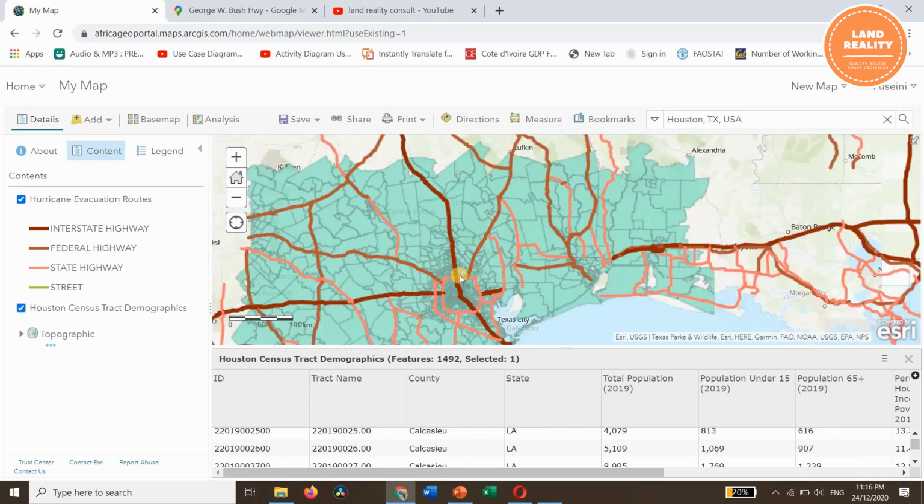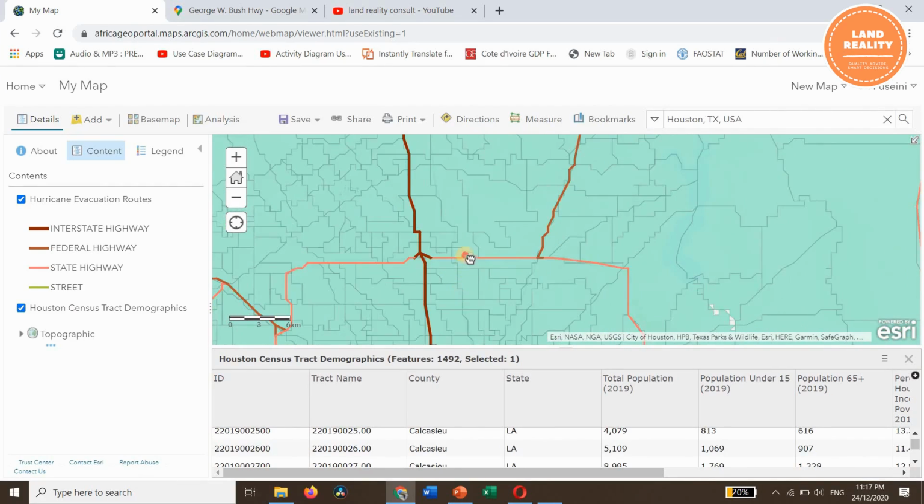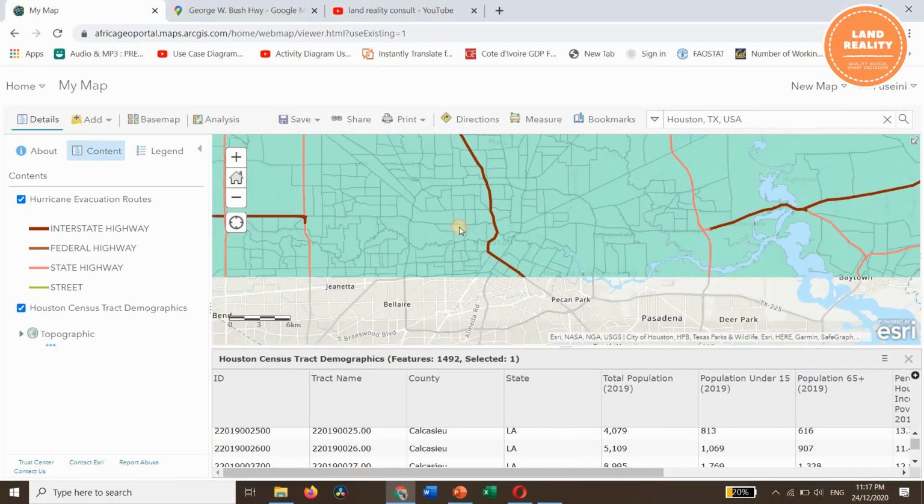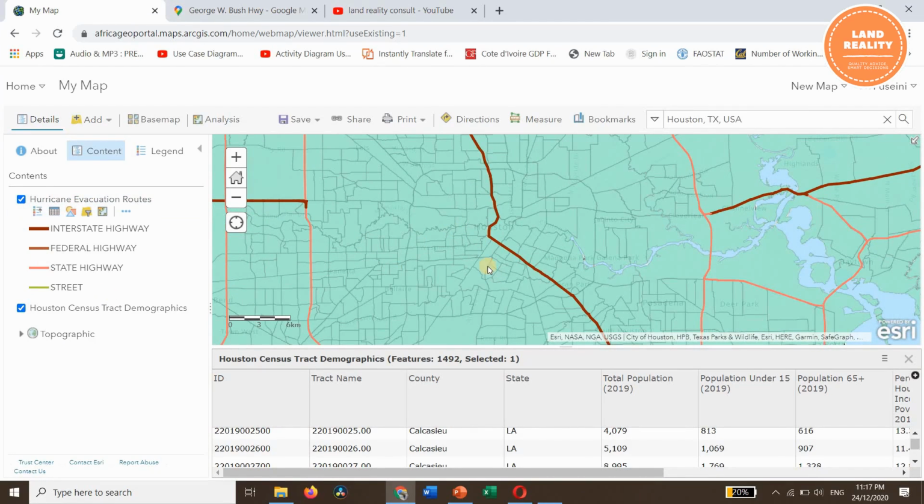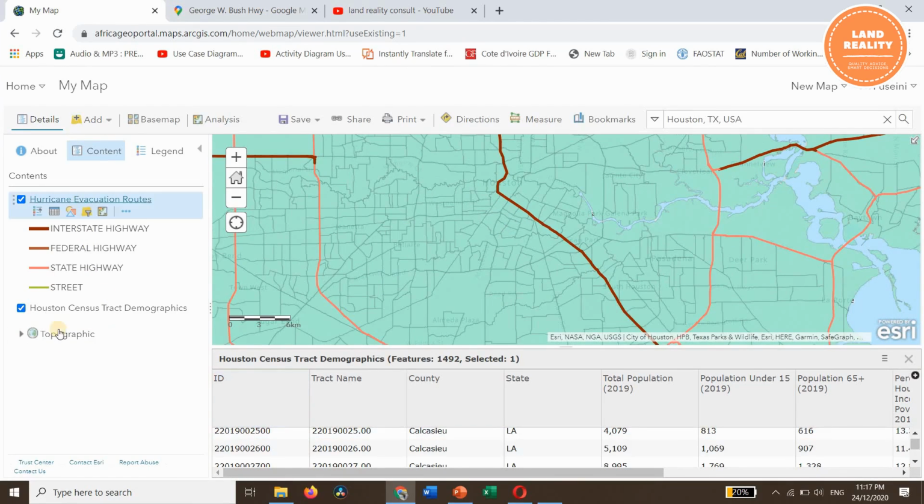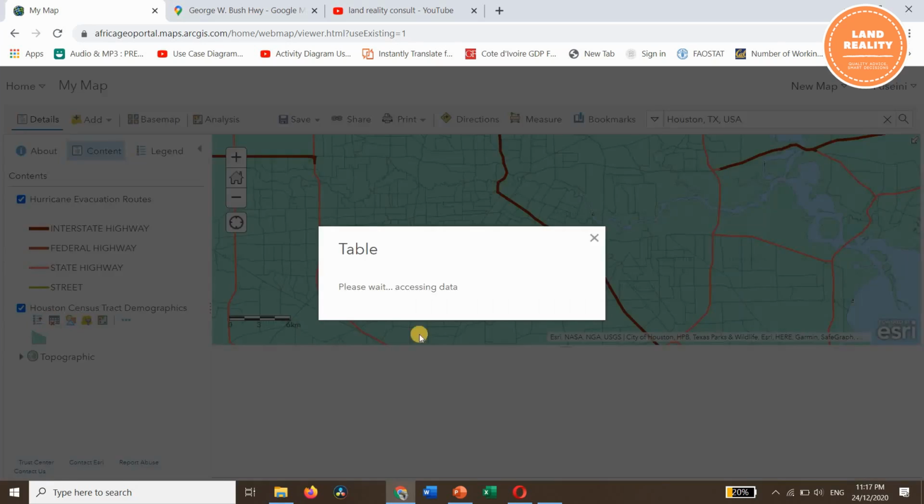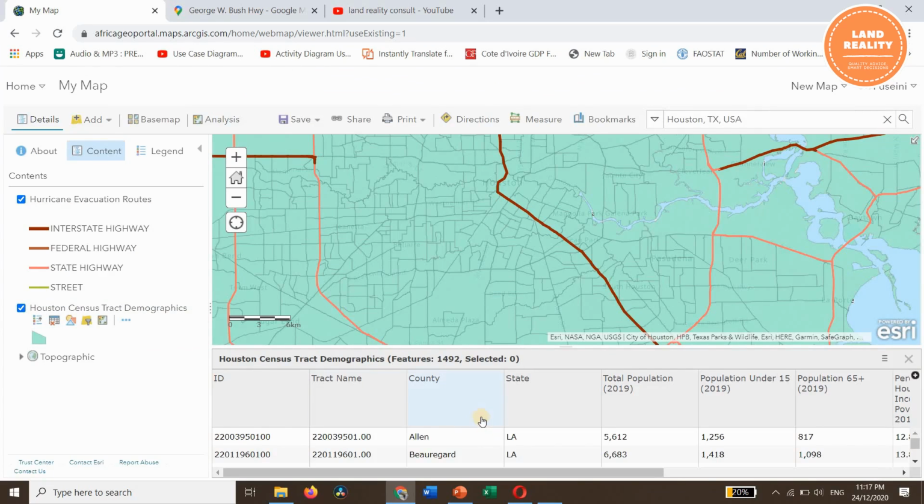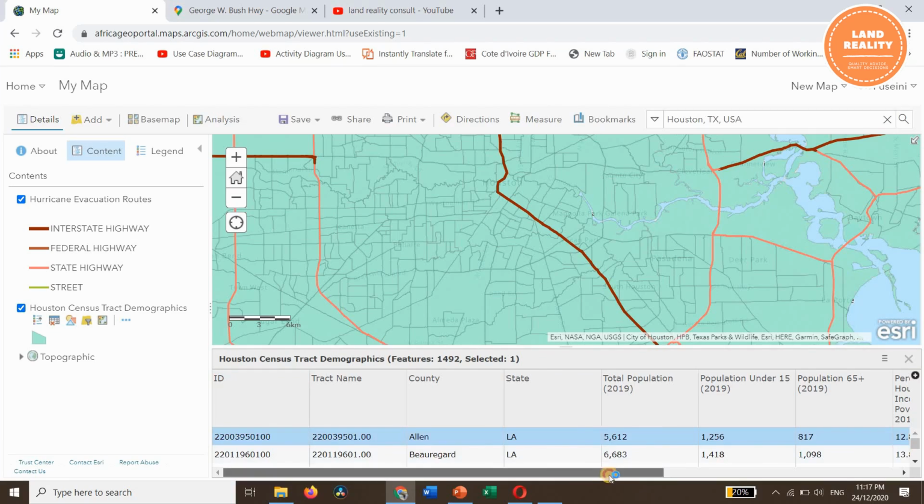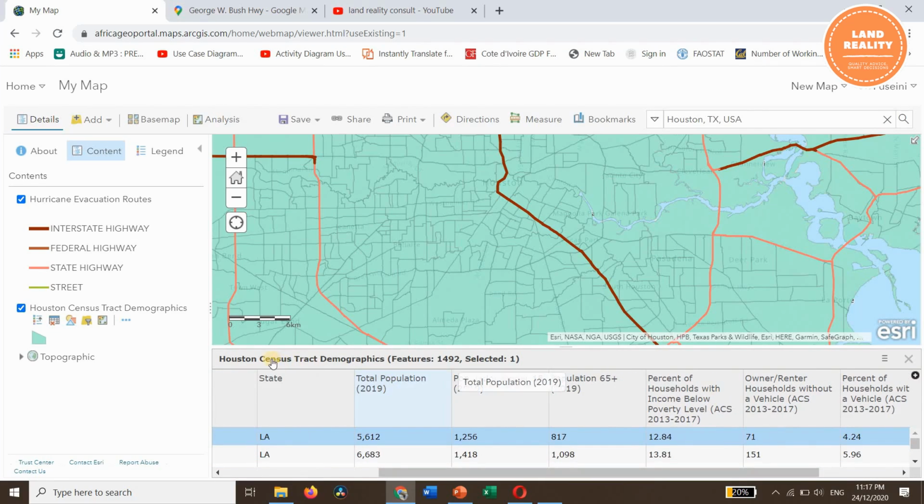So let's zoom in on the map. When you click on census and you click on hide table, the attribute table will not be displayed. When you click show table, the attribute table is displayed. So let's explore our data. This is the attribute. This is Hastings Census Tract Demographics Features.